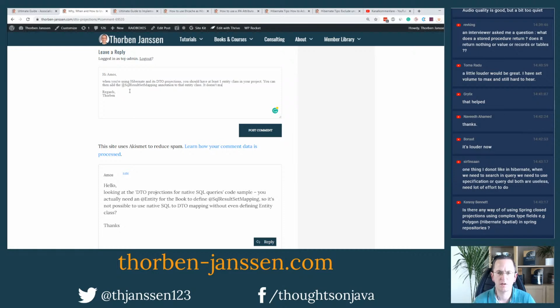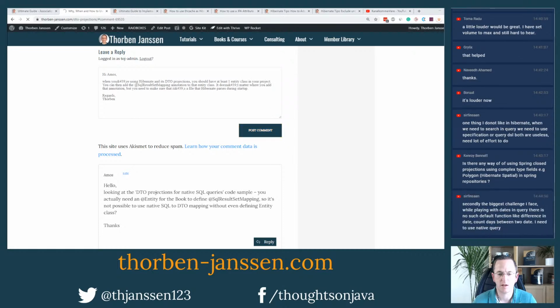Doesn't matter where you add that annotation, but you need to make sure that it's picked up by Hibernate at startup. Okay, that's that.